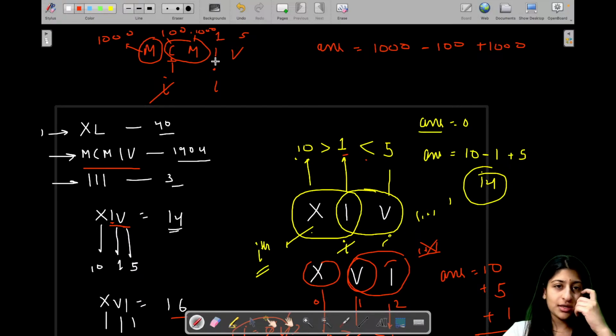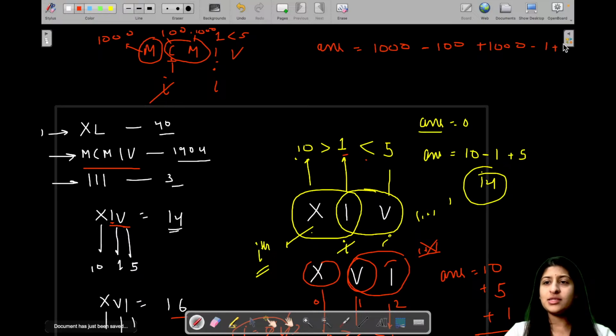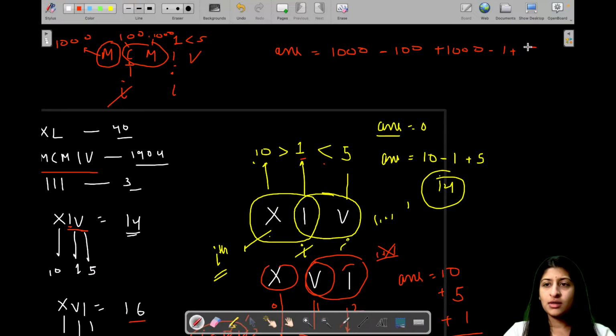Okay, you check for the ith position, this is 1. Then you check for the I plus 1th index which exists, and you check its value, 5. So in this case also, it is greater than 1. So what will you do? Since it is greater, you subtract this 1 and add this 5 to your answer. That's what we were doing.